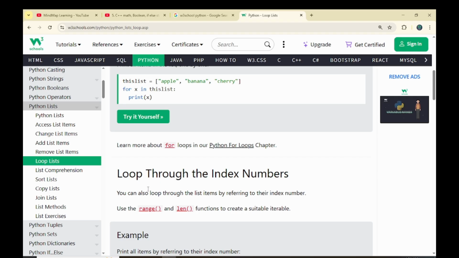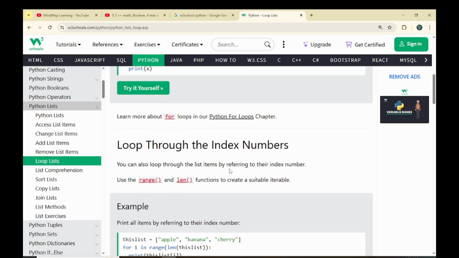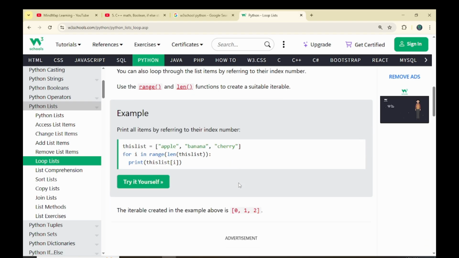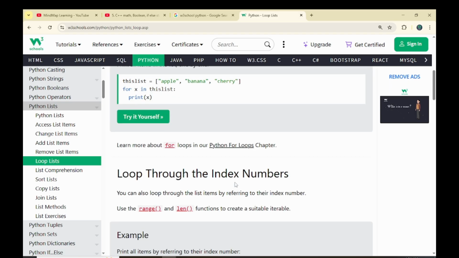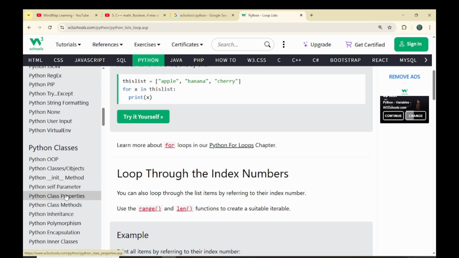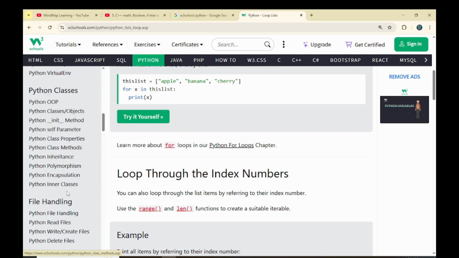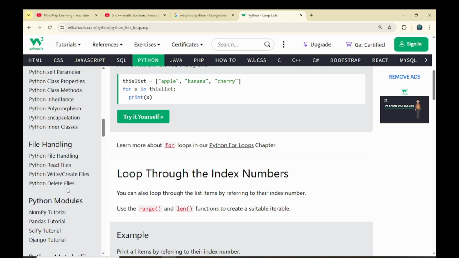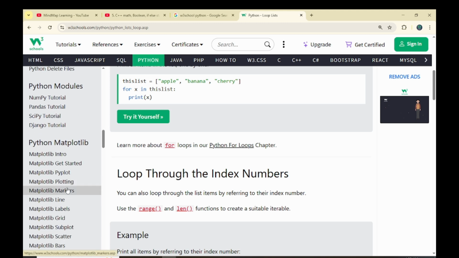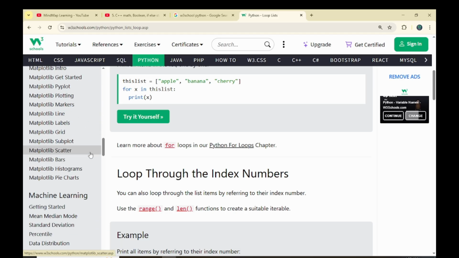Loop through the index numbers. You can also loop through the list items by referring to the index number. Use the range and len function to get. Okay, guys, we have to finish these basic Python lessons and then classes, file handling, numpy, pandas, Django. Django we have to do.